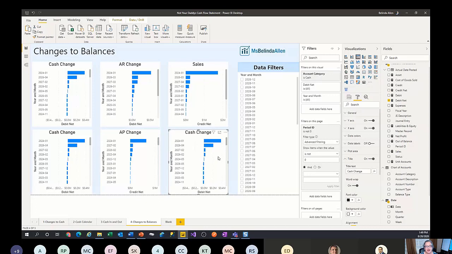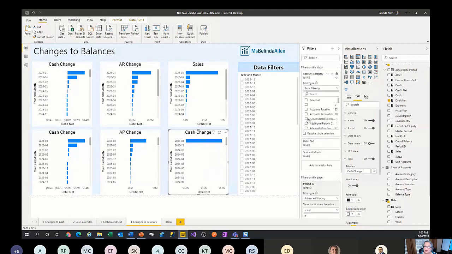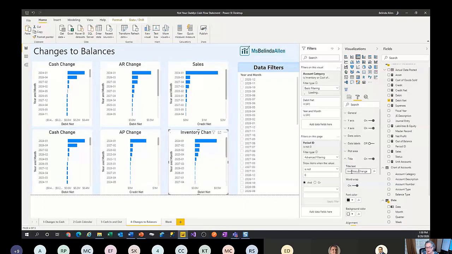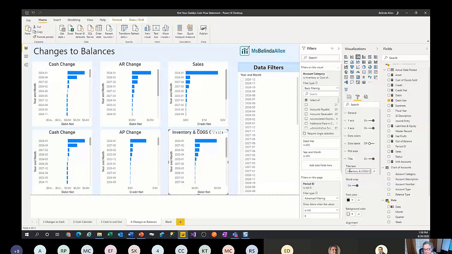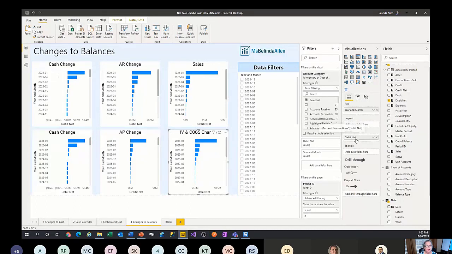And then here, instead of cash, I'm going to assume this is a distribution company. So I'm going to look at inventory and cost of goods sold, because it's possible for whatever period I'm looking at, I bought inventory and sold it in the same period. So if I look at both of those, I'm getting the net of all the items I've bought for that particular period. So I'm going to change this filter from cash to inventory and cost of goods sold. And I'm going to change the name to inventory and COGS.